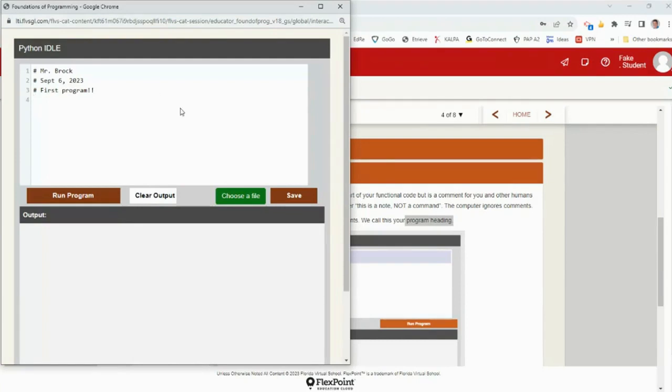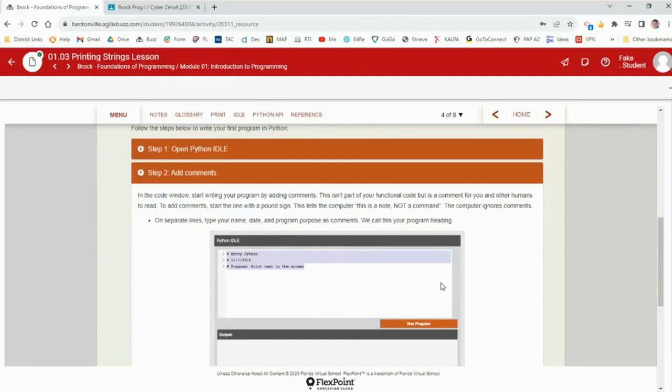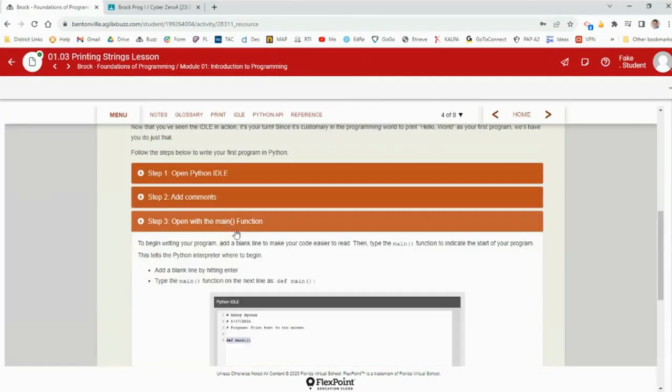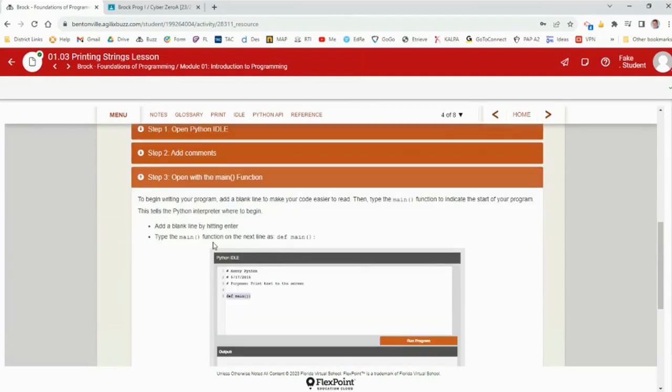And the computer ignores all of that, because the hashtags are just comments. So if somebody else picked up your program and was looking at it, they would know it was yours. They would know the purpose of it and all that good stuff. All right, so we added our comments. Now we need to start with our function.